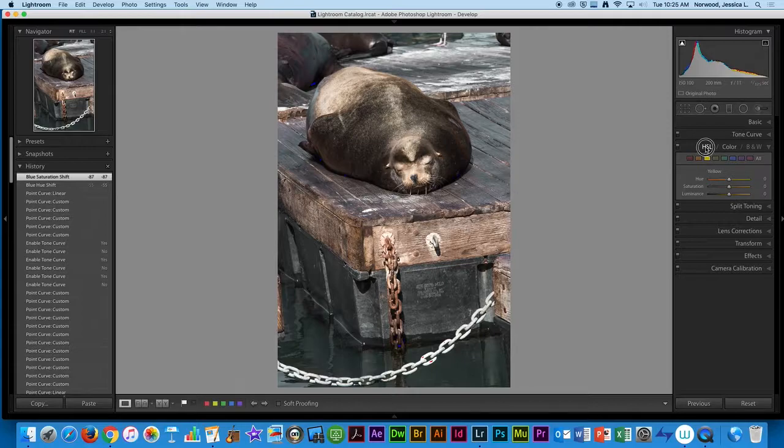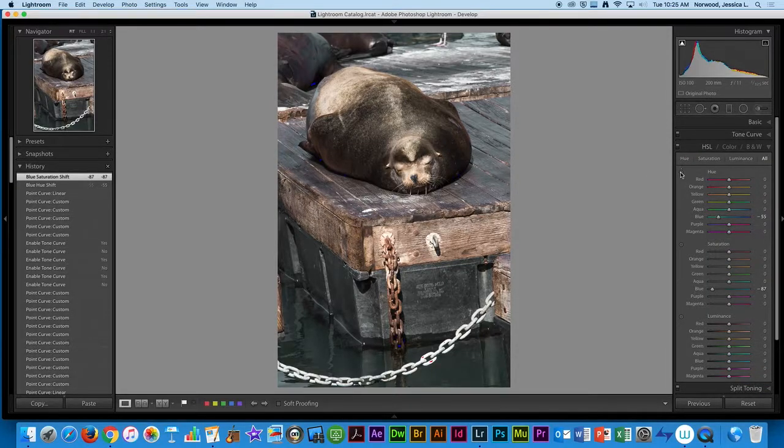But one bonus to the HSL is I have that little point, that little target point, just like I did in the tone curve. So that if I need to adjust a color, but I don't know exactly what color it is, I can simply click that, go over to my image, and then as I click and drag, it moves not just one color tone, but any color tone related to it to change the color. So in this case, it's moving the orange and the yellow at the same time. And it's adjusting the color of the pier.